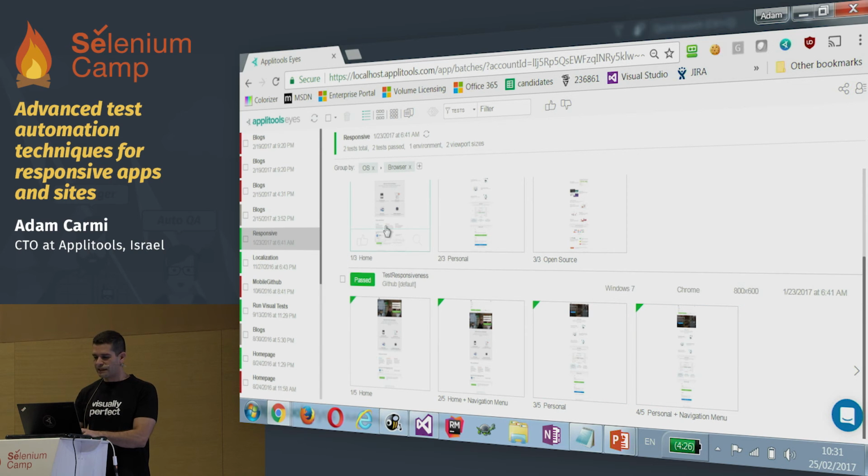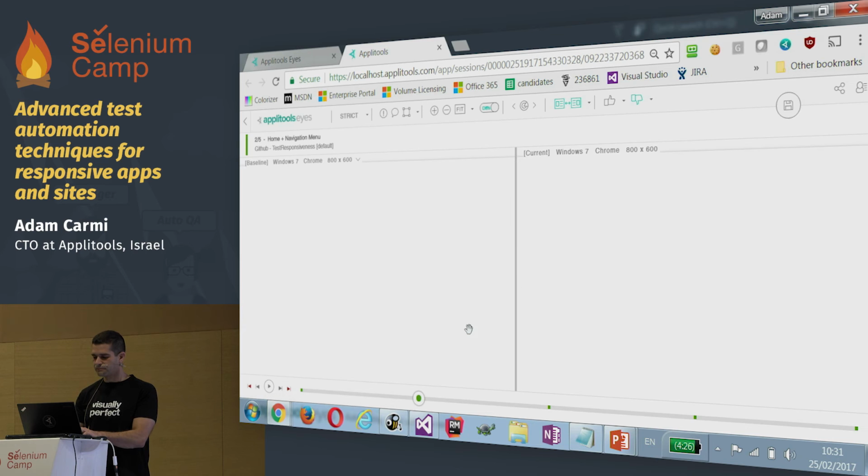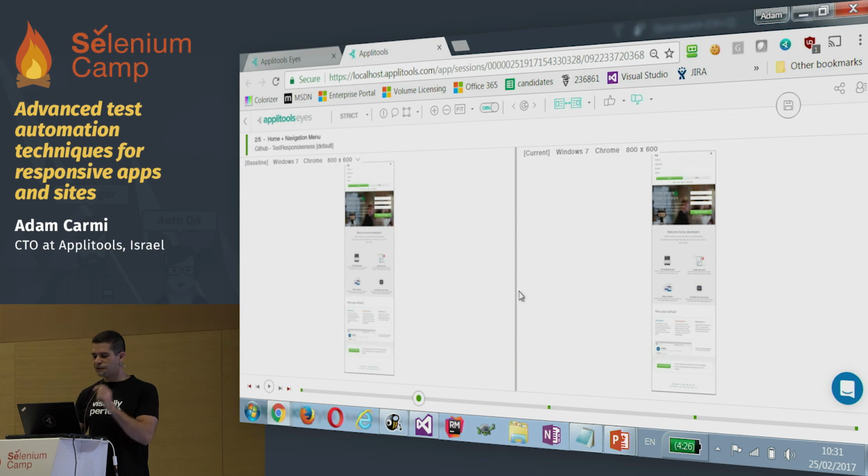And if we look at each of these steps, you can see that each checkpoint actually consists of 2 images. One is the baseline image, and one is the current image that we are comparing against it. So if there is any difference between the current image and the baseline image, it will be picked up as a difference. So let's see how that would look.